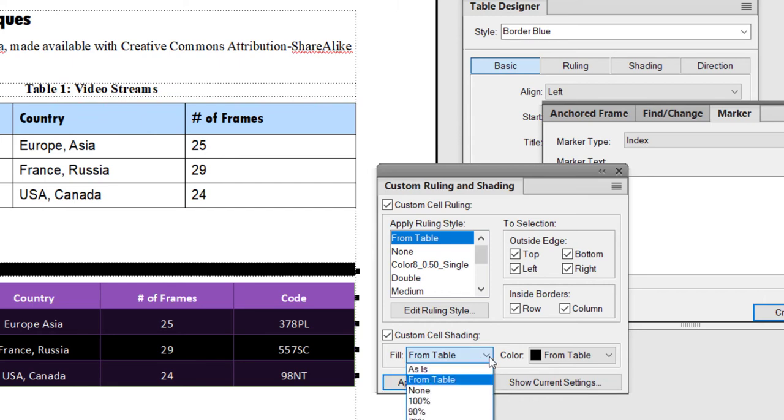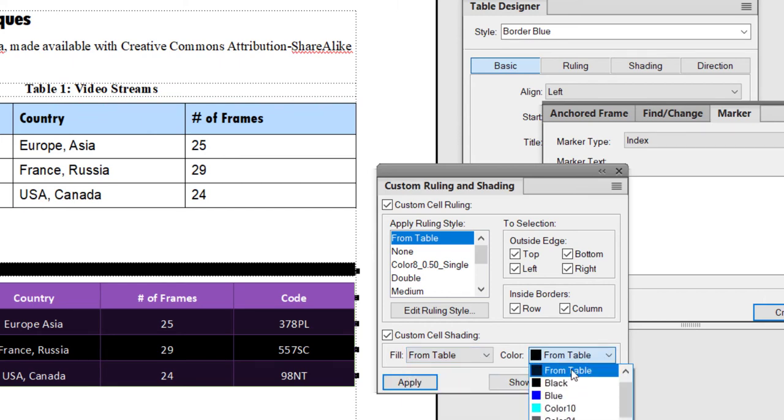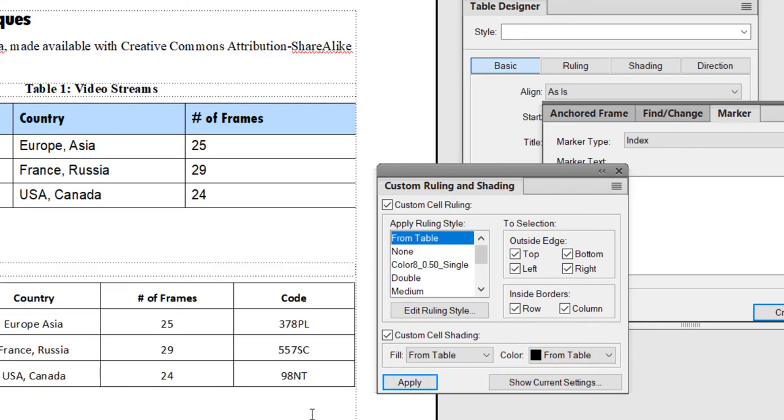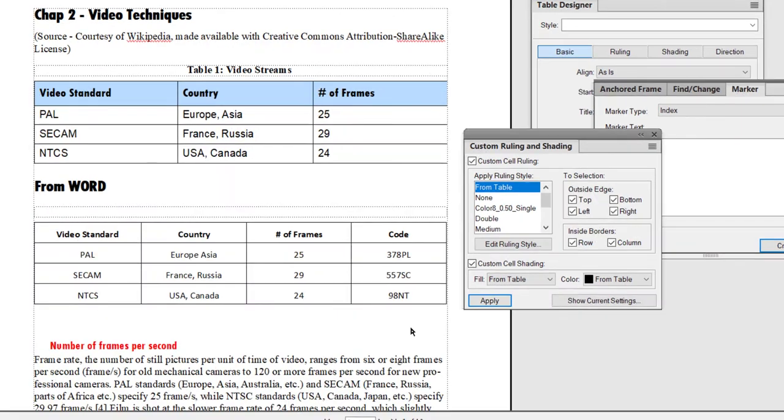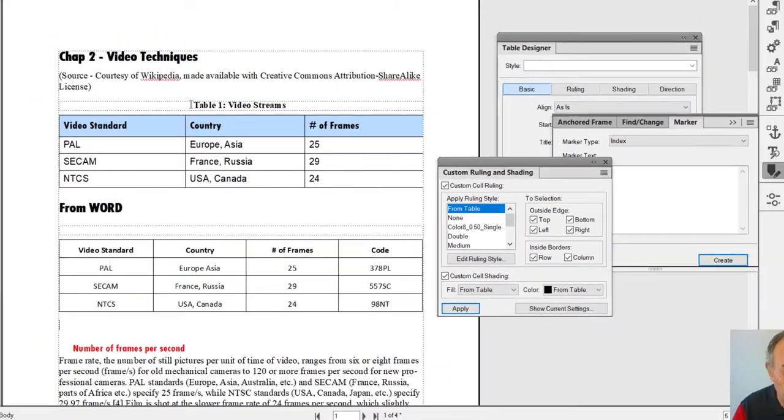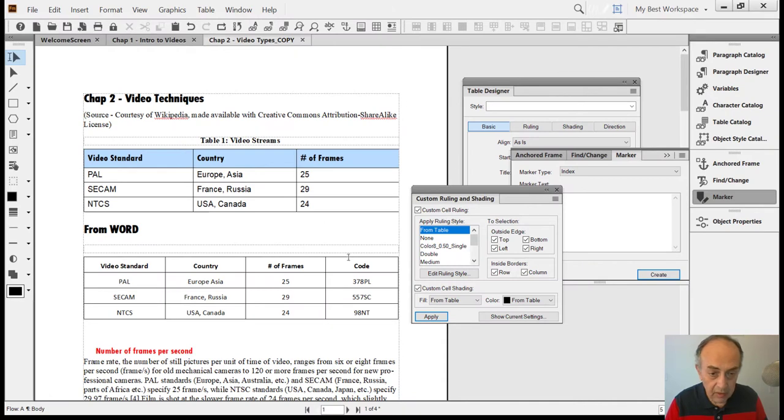to the selections and to the cell shading. As you can see, from table, color again from table, and I'll click apply. Okay, here you go. It now looks more like the table above. But where's my header? This is my header row. There is no header row.